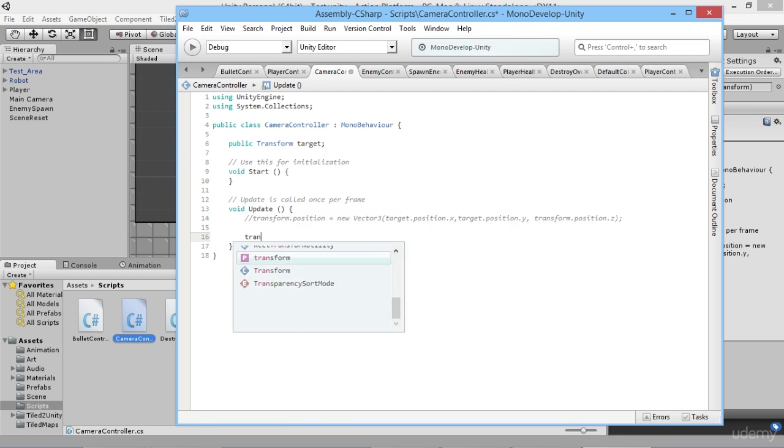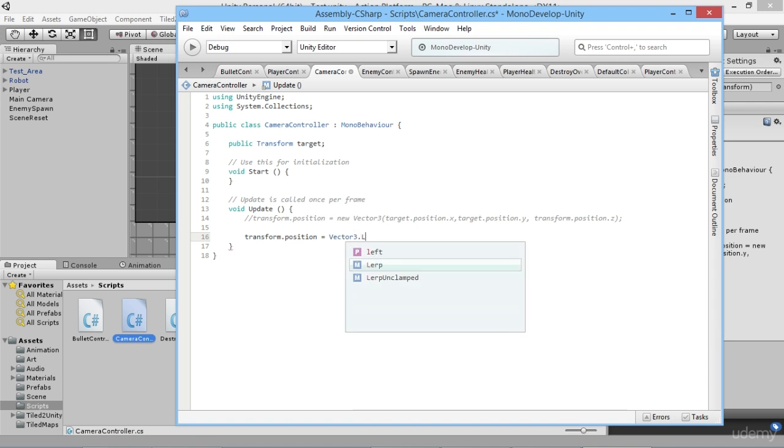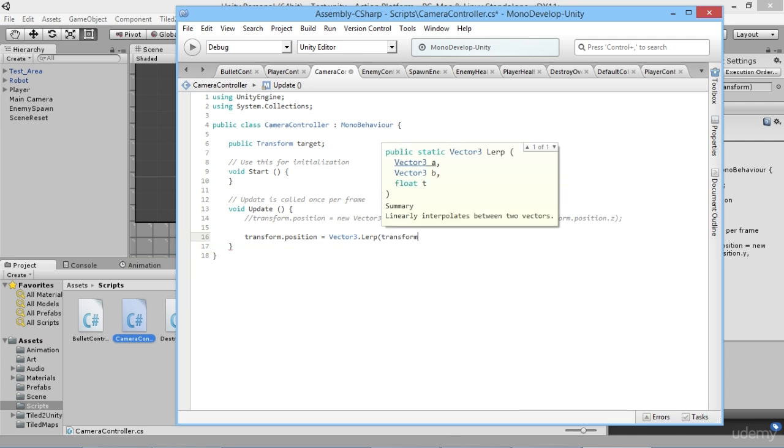What we're going to do is say our transform.position of the camera should be equal to, instead of saying a new Vector3, we're just going to say Vector3.Lerp. The lerp function basically moves between one vector and another over a certain space of time. So we have Vector3 A and Vector3 B here. A being where we start and B being where we want to go to. Where we're starting is obviously where the camera currently is, so we'll use our transform.position. That's where the camera is at the moment.